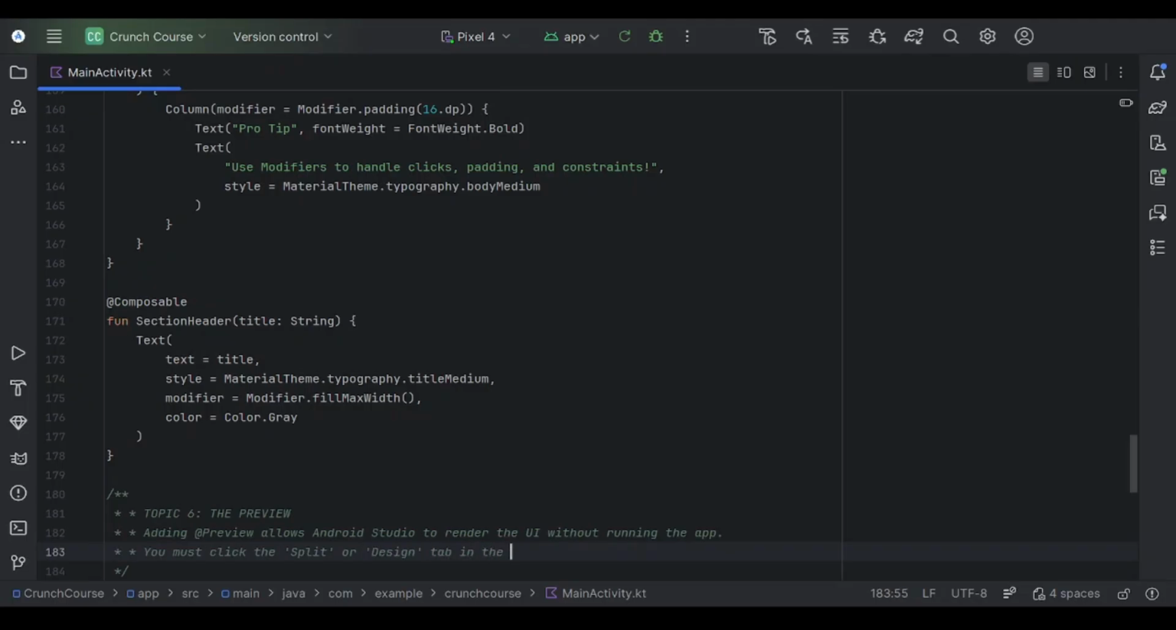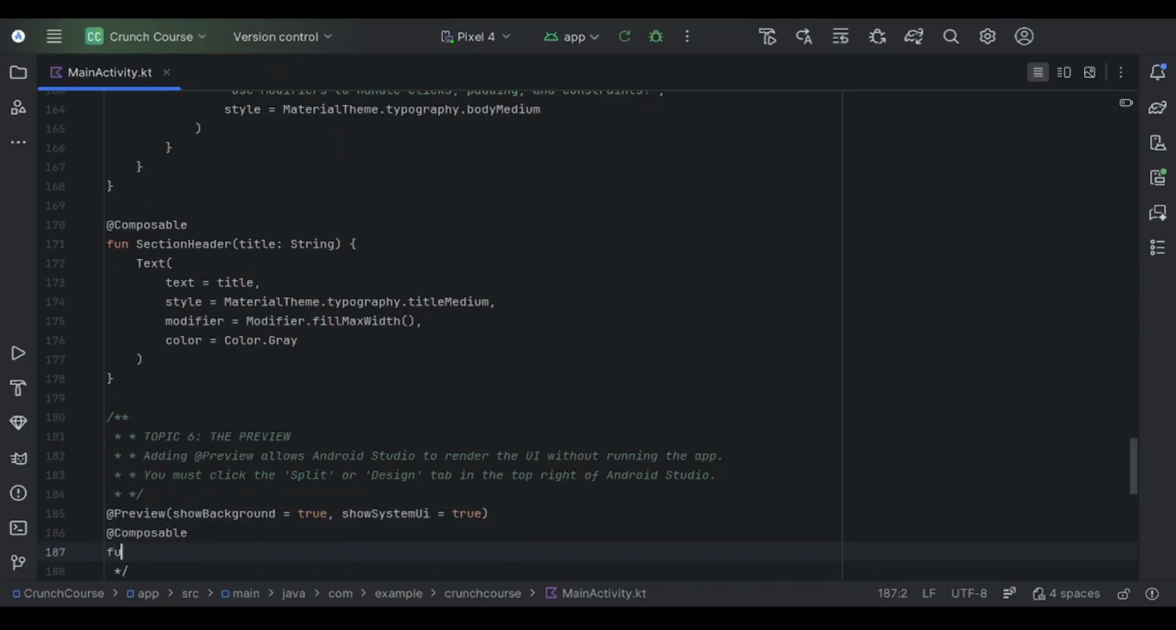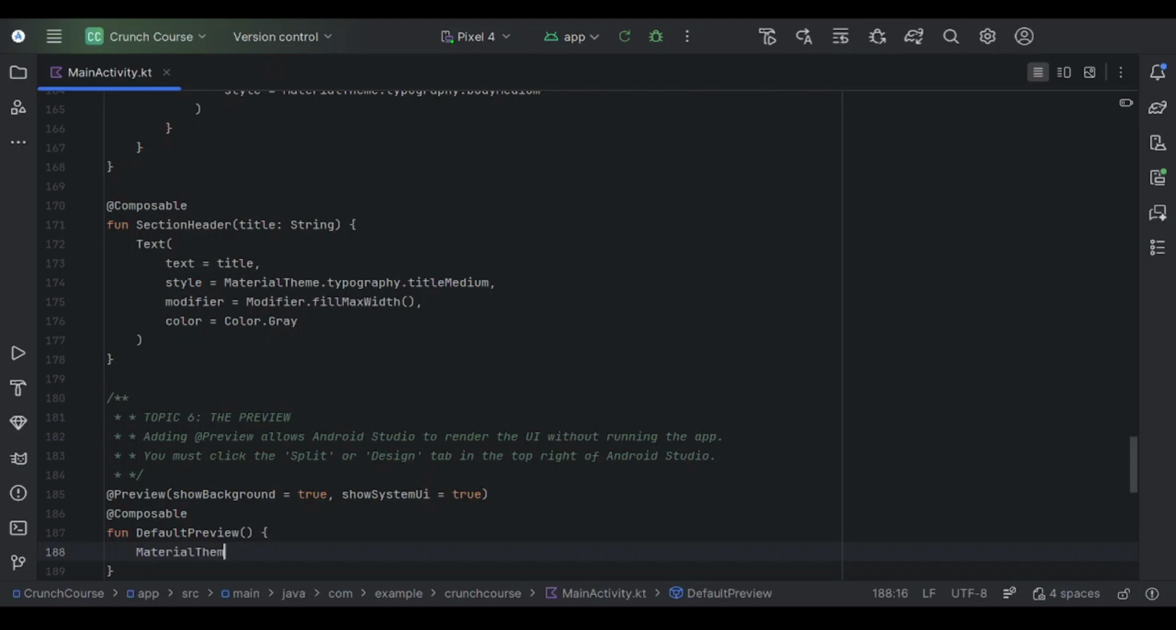Finally, look at the bottom of our file, the @Preview annotation. This is a developer's best friend. It allows you to see your UI inside Android Studio without ever having to launch an emulator. By adding showSystemUi = true, we can even see how our app looks with the status bar and navigation buttons.